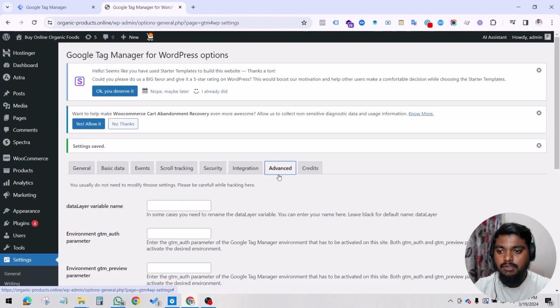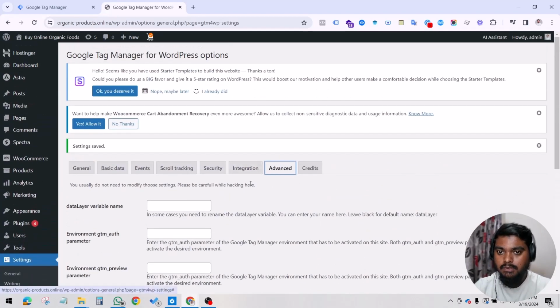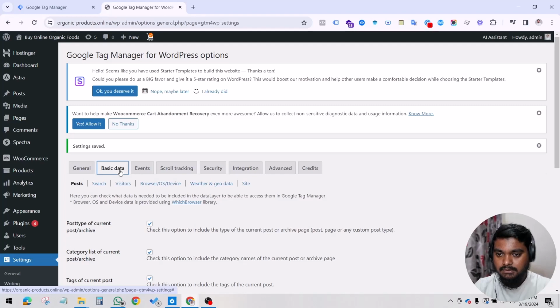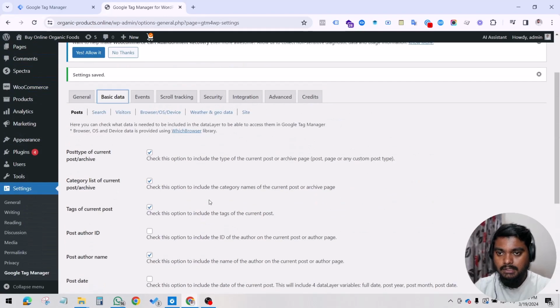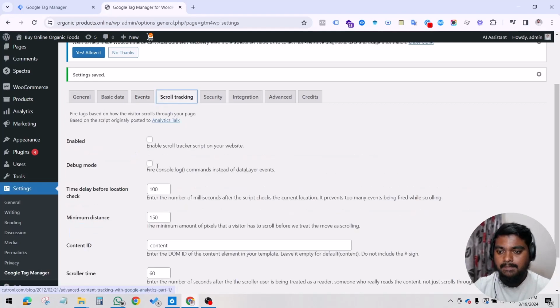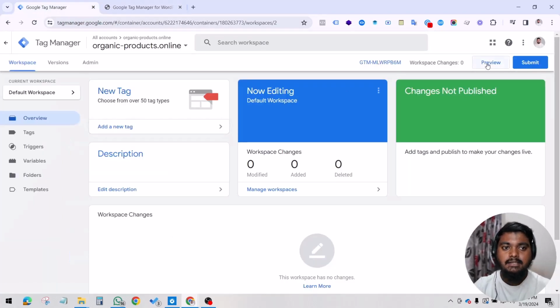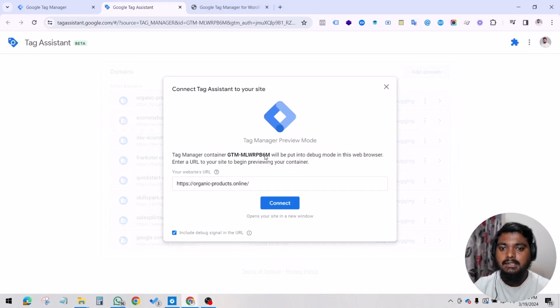Perfect. After doing that, we can go to our tag manager. Let's check if there is anything left. I am just checking that. Okay, everything is good for now, so we don't need to do anything currently. Now just go to our Google Tag Manager and let's click preview to check our data layer in our tag assistant.